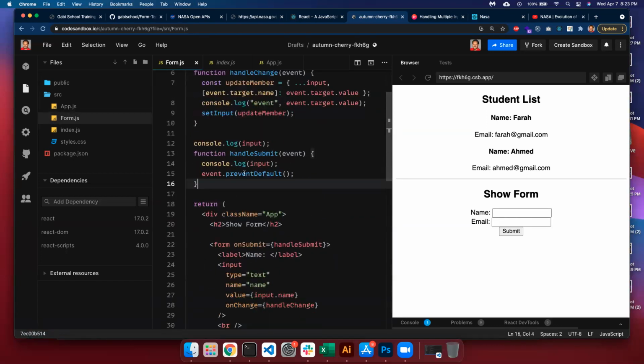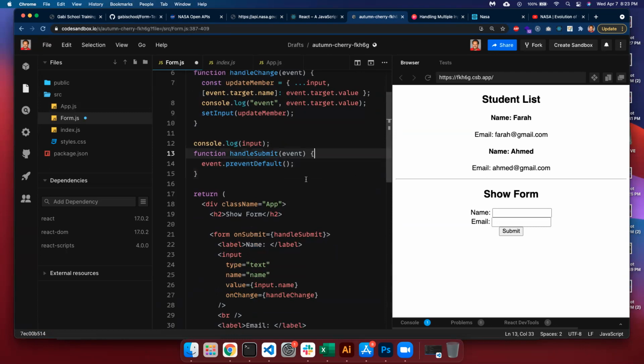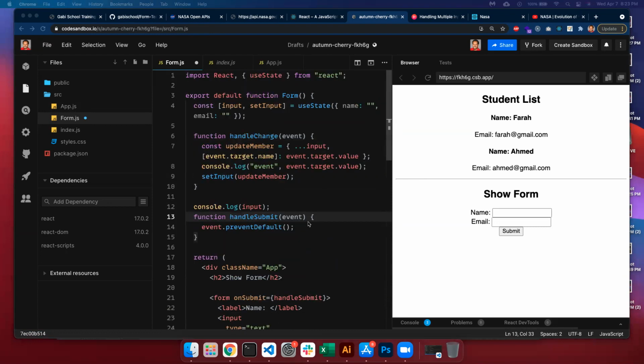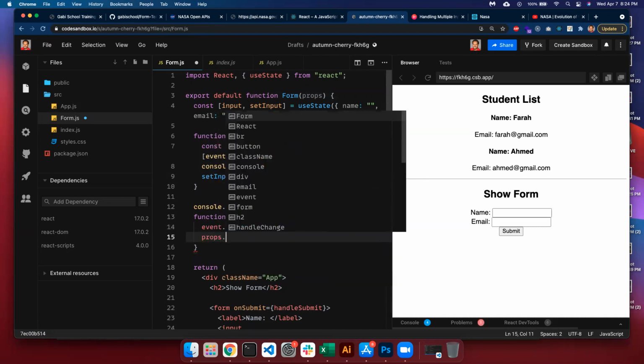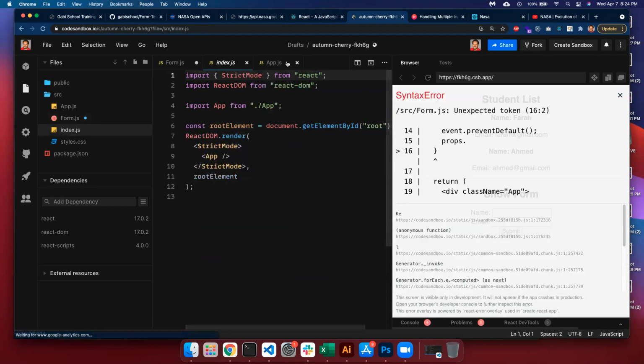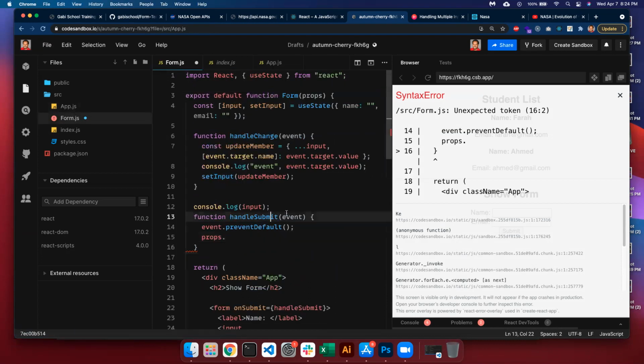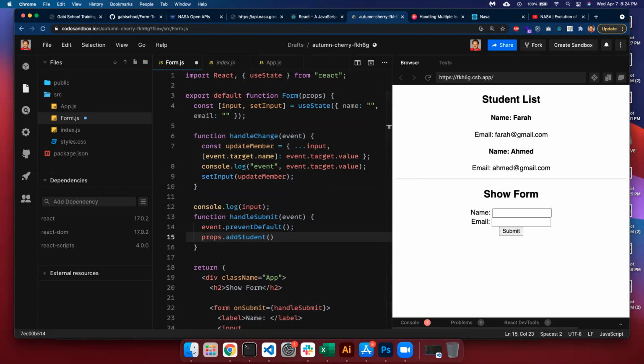So let's go back to the form and change the handle submit. We're going to add that function that we passed, and we also have to say props. To do that, we need to put the event preventDefault, and after that we need to pass the function here. So we say props.addStudent. That's a function, so that function is going to run.